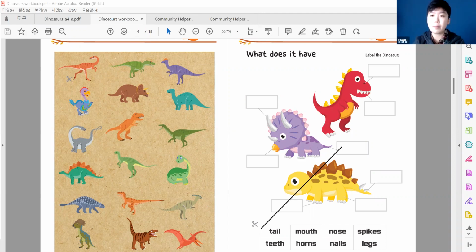Where's your mouth? My mouth is here. Where is the dinosaur's mouth? The dinosaur's mouth is going to be right here. Well, then what about the nose? Where's your nose? This is my nose. Where's the dinosaur's nose? Let's look for the dinosaur's nose right here.